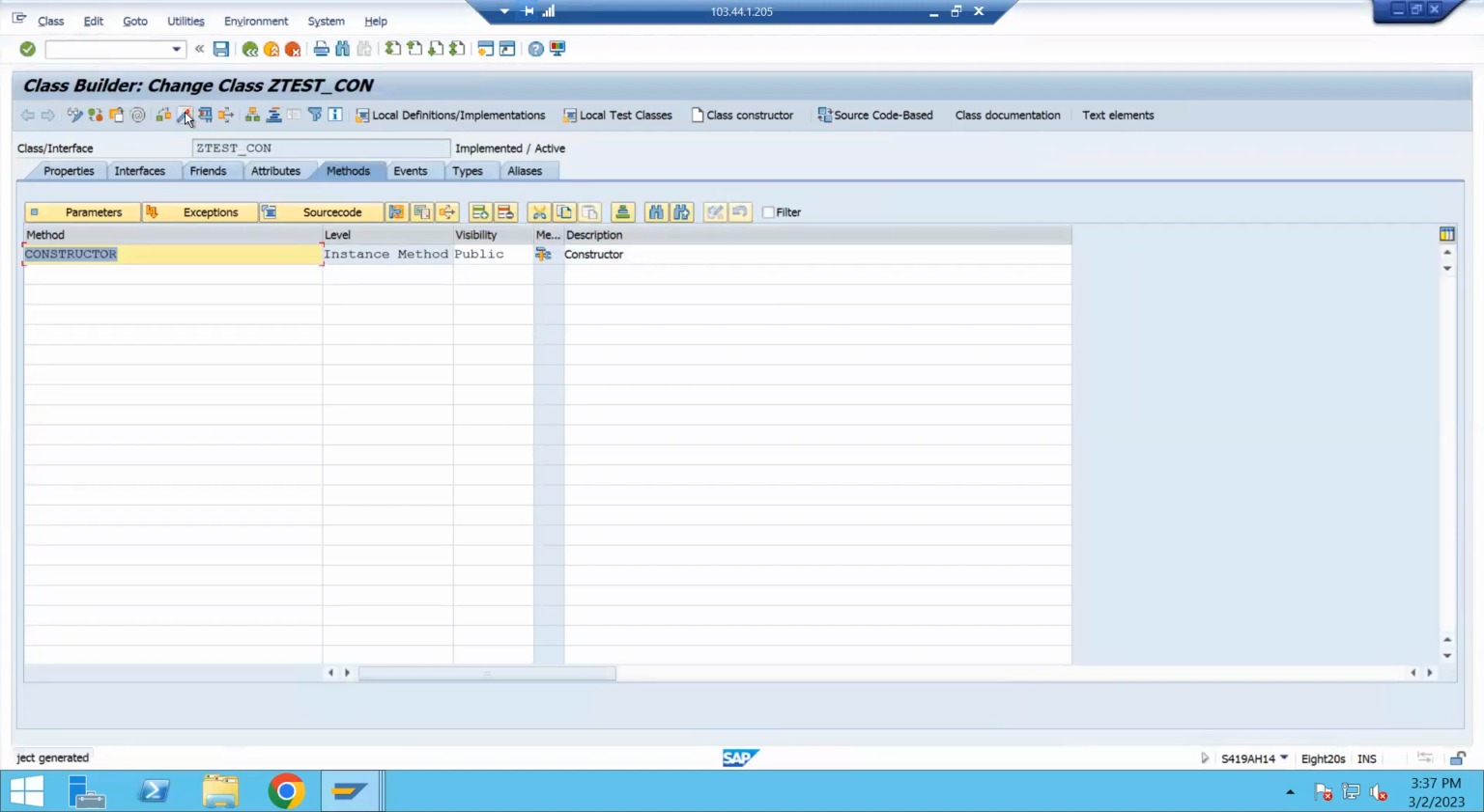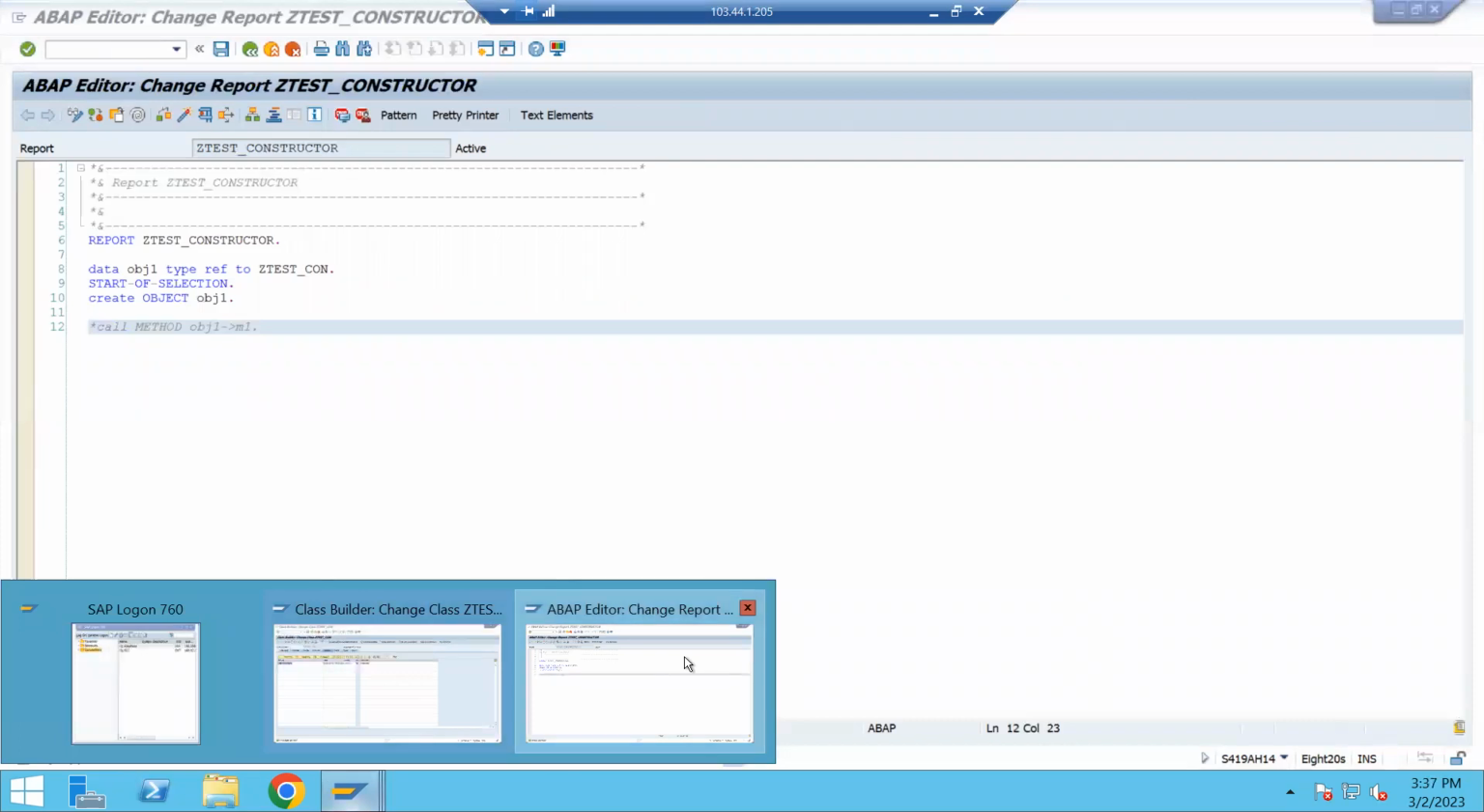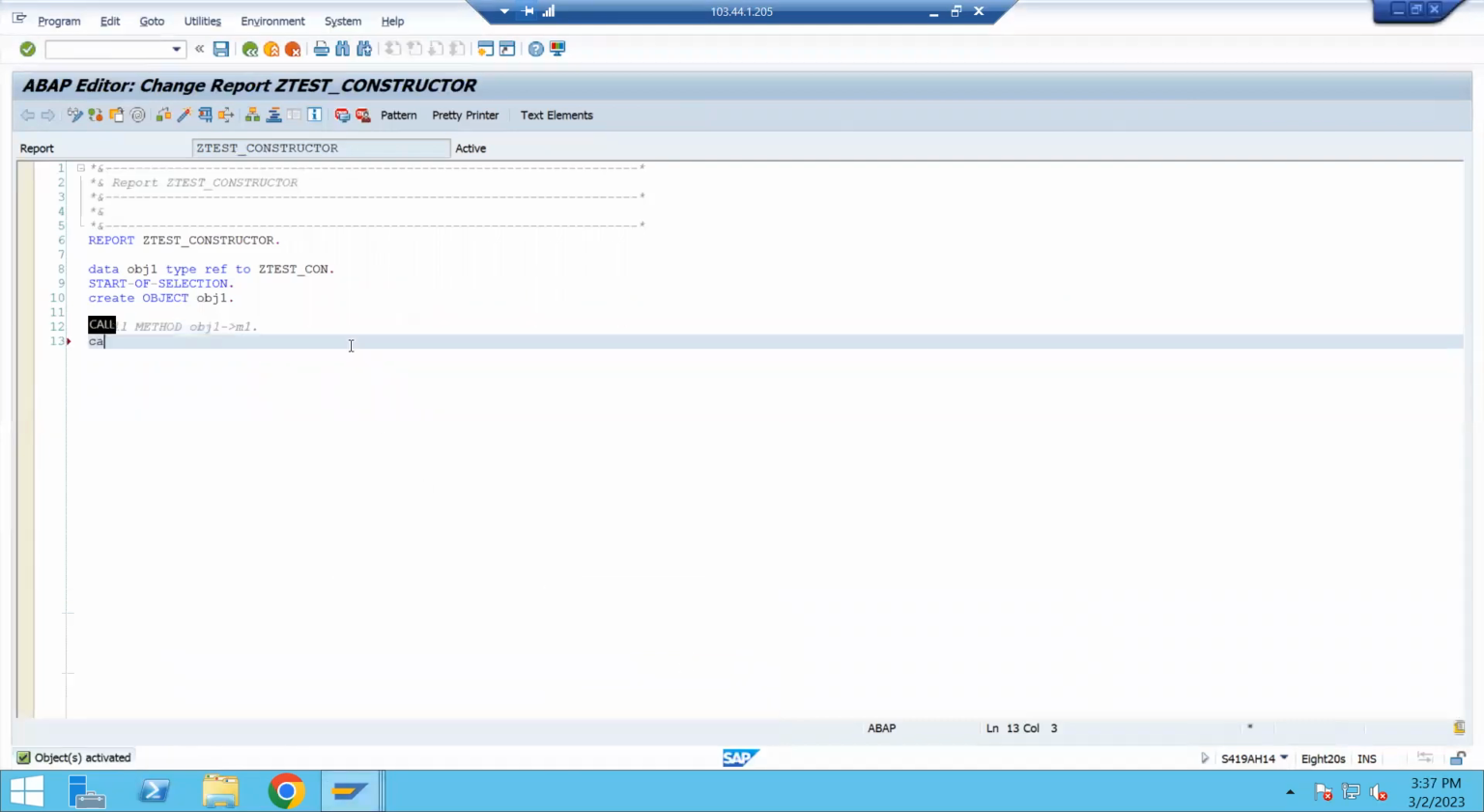Okay, fine. Now I want to call this method at the program level. So how can we call this one? So call method obj1 and click on Control plus Space. It is showing the old one only. Okay, it is not refreshed. It is showing the old method only, right?